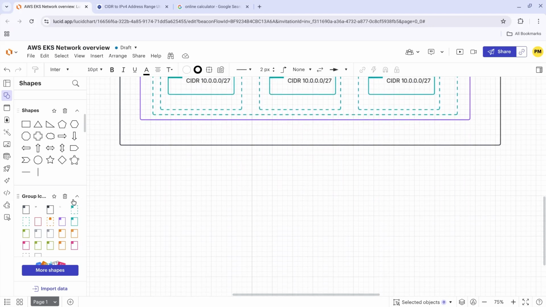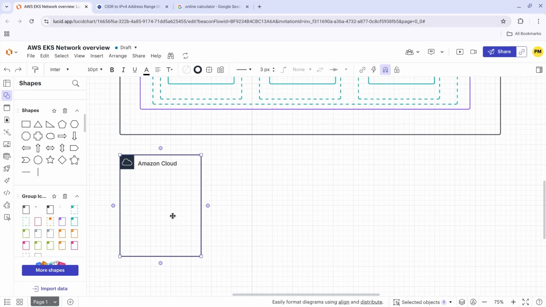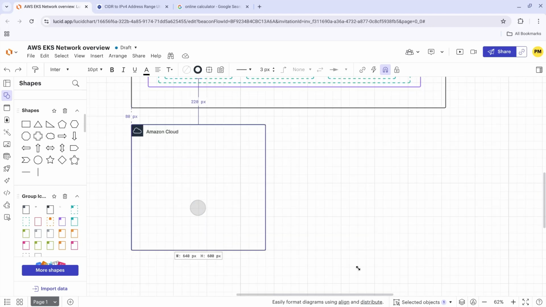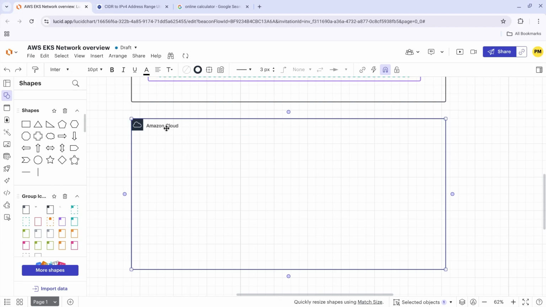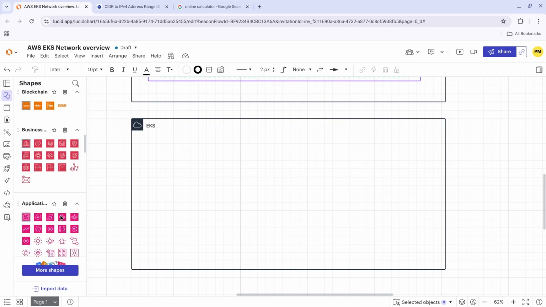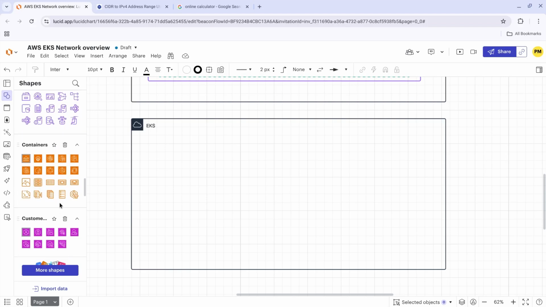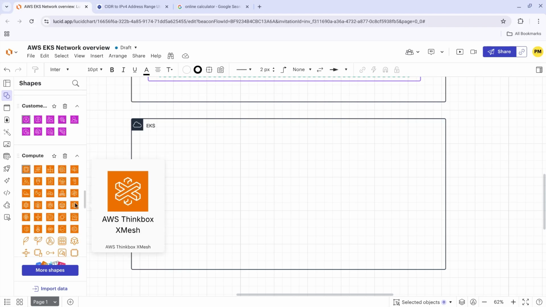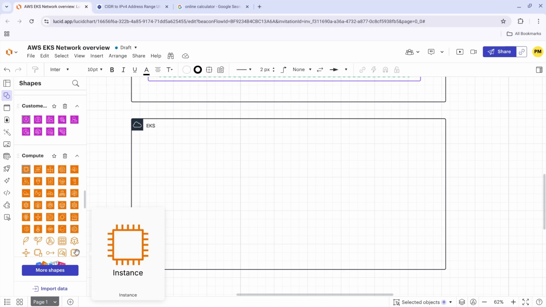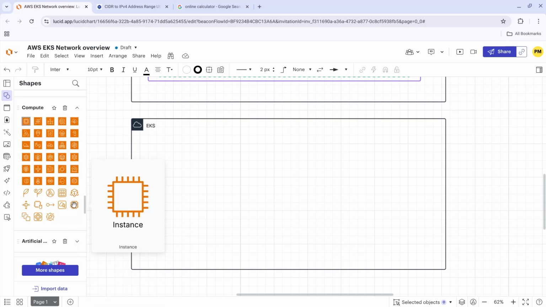So let's bring in another block of Amazon Cloud. Zoom out a bit, make it bigger. Instead of Amazon Cloud, I'm now going to replace this with EKS. And within the EKS, let's say I create EC2s, right? So let's go to compute here, find EC2. Okay, let's get an EC2. Let's think of this as an EC2 instance.